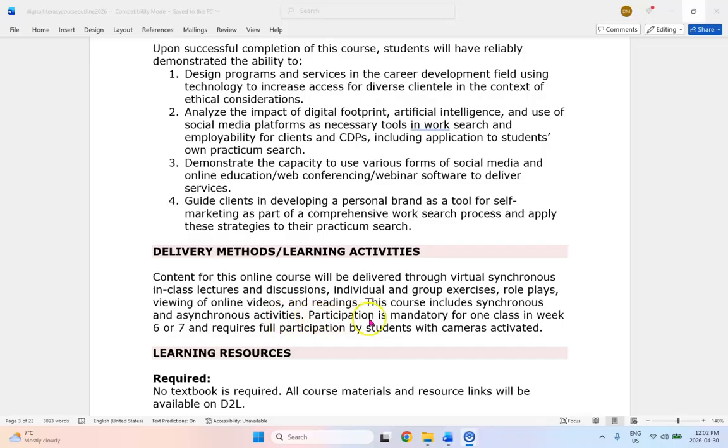I also want to point out that participation is mandatory for one class in week 6 or 7. These are the weeks that the webinars are being presented. So out of week 6 or 7, you will have one evening in which you'll be working in a group. I'll talk about the assignment in just a moment, but you'll be working in groups and you'll be presenting on one of these evenings. So the expectation is that you would be present for that entire class, not just your own presentation, so that you can be there to support your classmates. And this does require full participation with cameras activated.